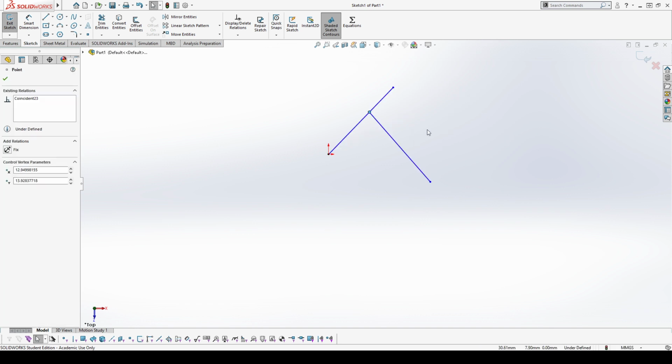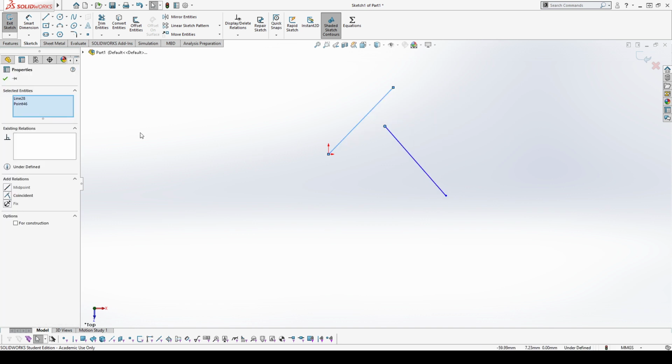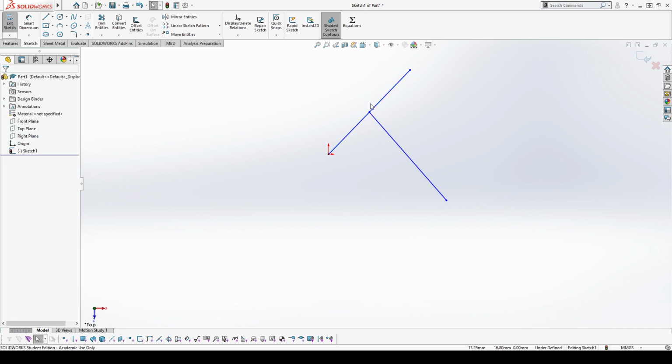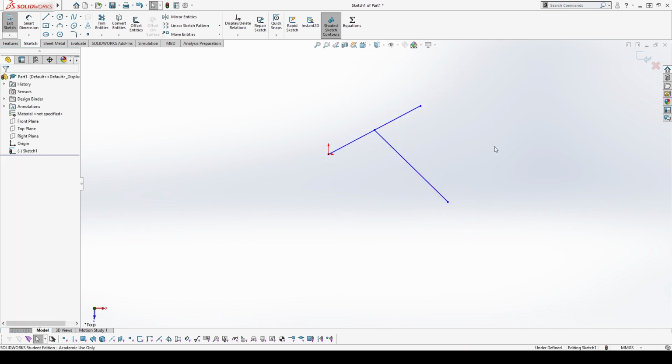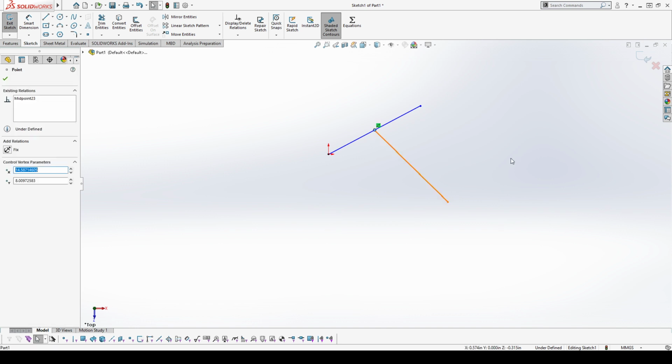The other option that I have is to make it a midpoint. So that means that that point is always going to be in the middle of this line, no matter how long or short I make it. And you can see that by dragging that, I'm actually changing the length of the line itself. So the dimension from this endpoint to the middle is always going to be the same as from the midpoint to the other endpoint. Notice that I don't have to do both a coincident and midpoint relation. I just need to have a midpoint on there.